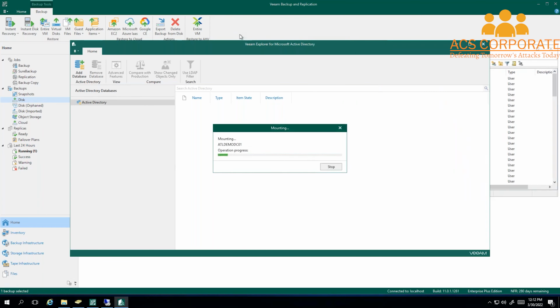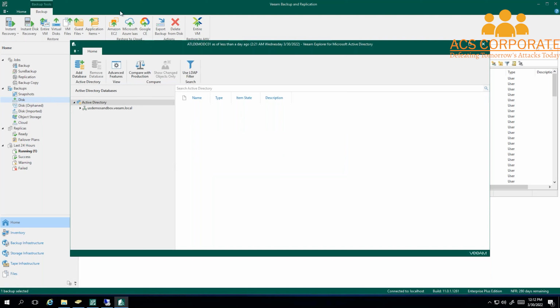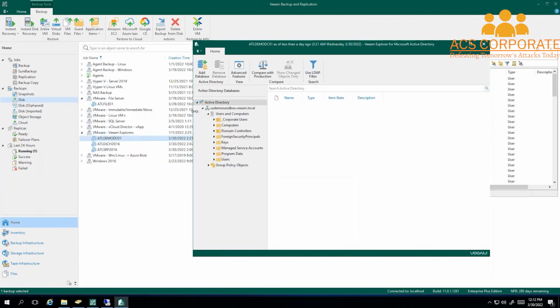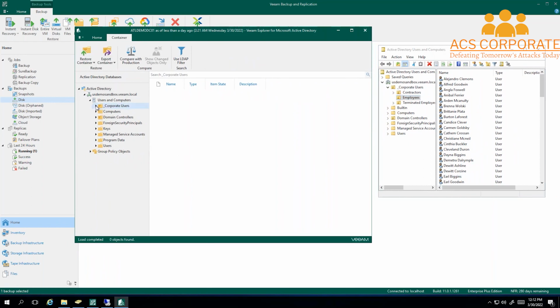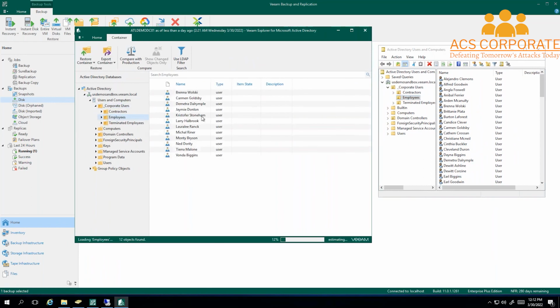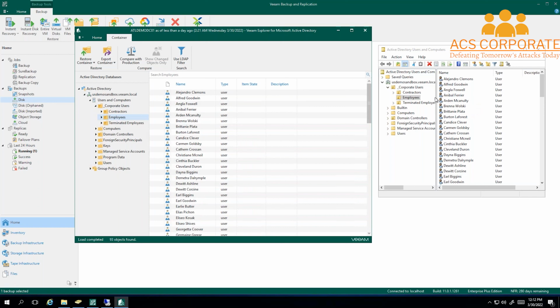And right now what this is doing is we have this on our Exagrid. So right now it's rehydrating all of that data, and it's pretty much attaching or mounting that Active Directory database that we have captured because we have that application aware processing turned on the job. So as we can see here, it's mounted the database. We're able to look into this. So let me square this down just a little bit so we can see both here. And here, as you can see, we go under corporate users, we look at employees, and it's pretty much a one-to-one ratio here. So it pretty much mimics it.